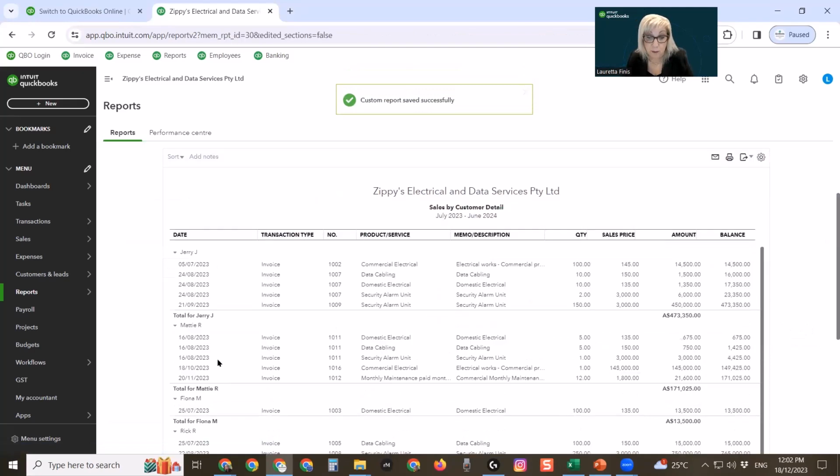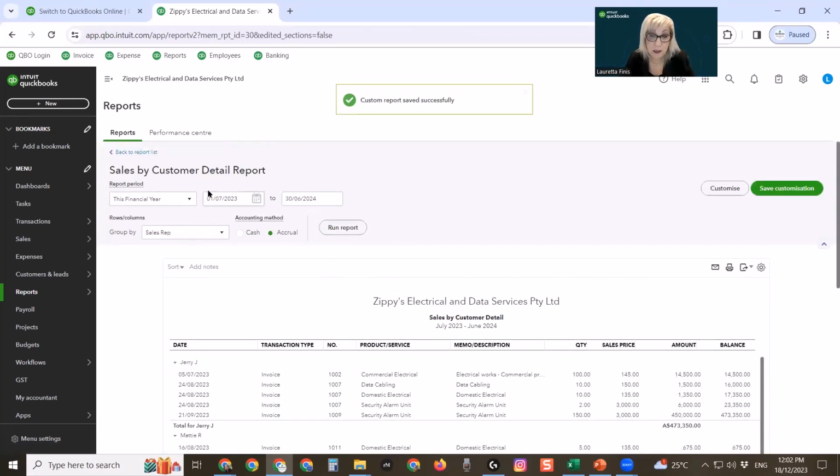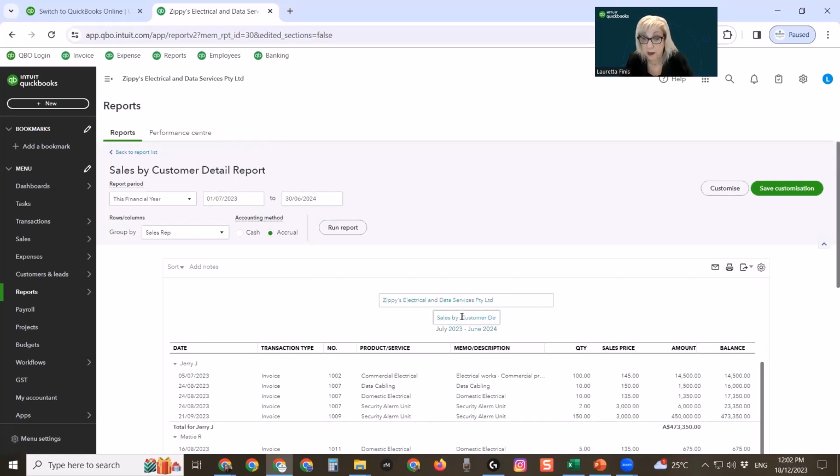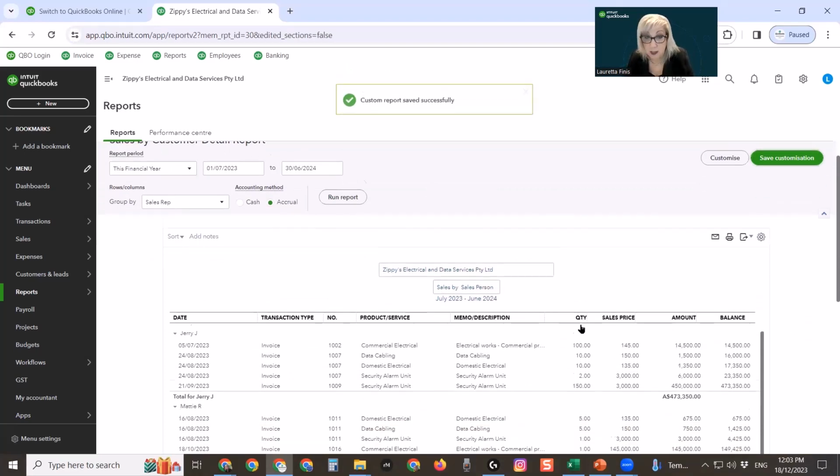So now we've got a report called Sales by Customer Detail Report and by Sales. So if we want to, we'll click on that and we'll say Sales by Salesperson, and we'll click Save. And that's all you need to do. And I'll just save that customization to the same one, Save, and we're done.